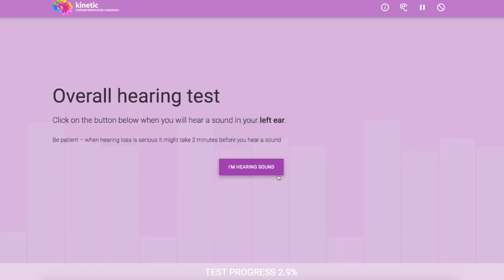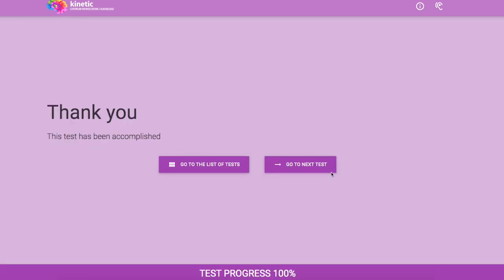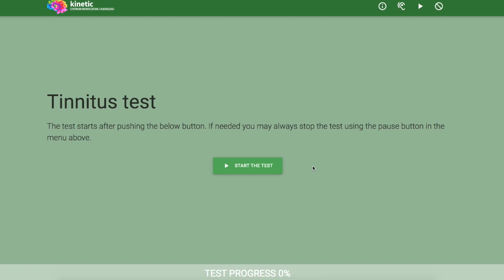On the bottom bar, we can see the percentage with which the test is progressing. Here, the second module of the tinnitus plasticity study will already be available. As with the first test, we click on the Run Test icon and follow the instructions we see on the monitor.